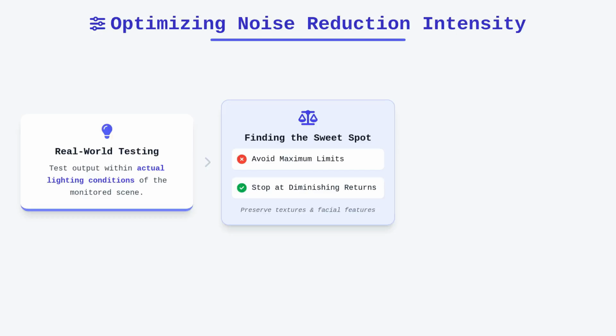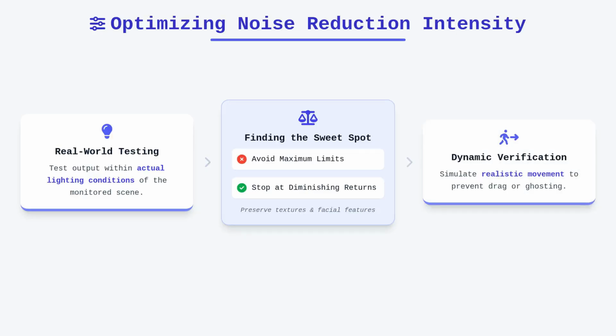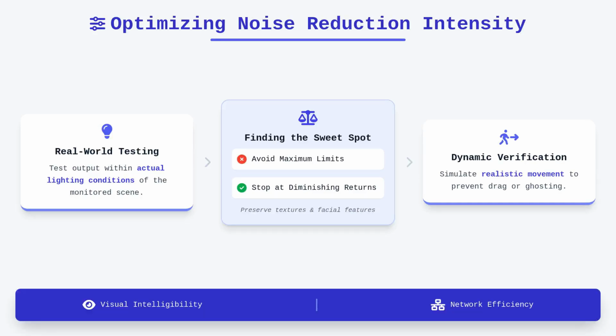Always verify the result by simulating realistic movement in the scene to ensure that the temporal reduction is not creating objectionable drag or ghosting around moving subjects. By carefully balancing these spatial and temporal components, you ensure that the video remains both visually intelligible for personnel and highly efficient for the network infrastructure.